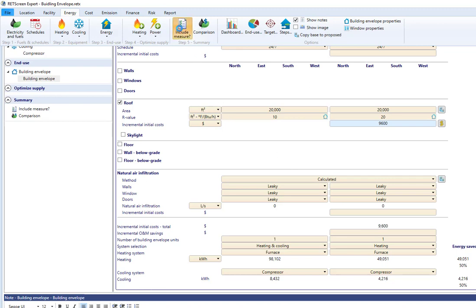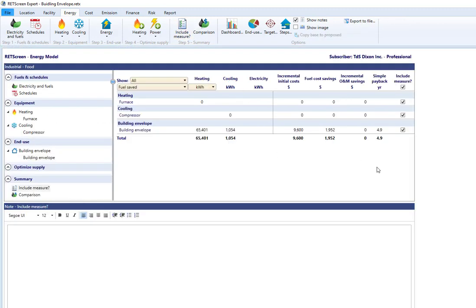And now we move over to the include measure, and I see that this particular project has a simple payback of 4.9 years. If that roof is lasting for 15 to 20 years, this is a great example of how to use RETScreen to make the decision to go ahead and improve that roof.